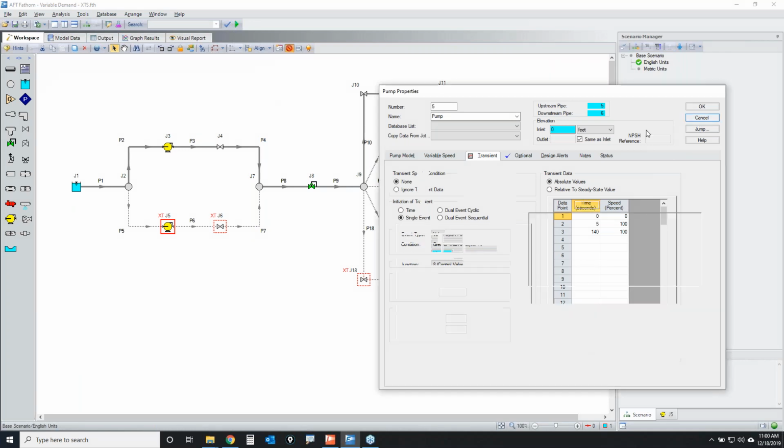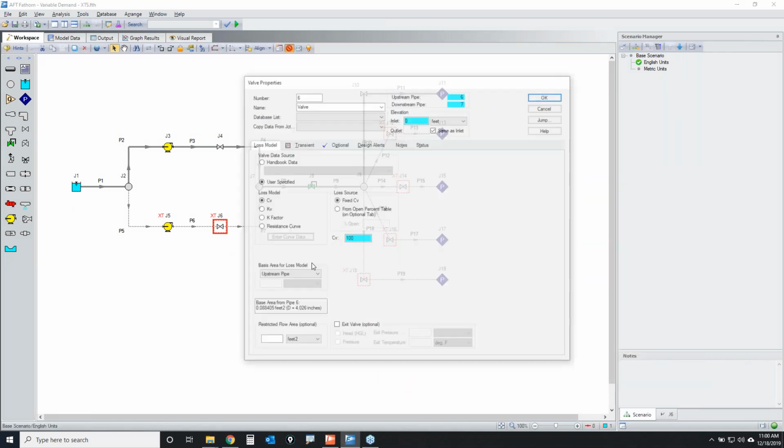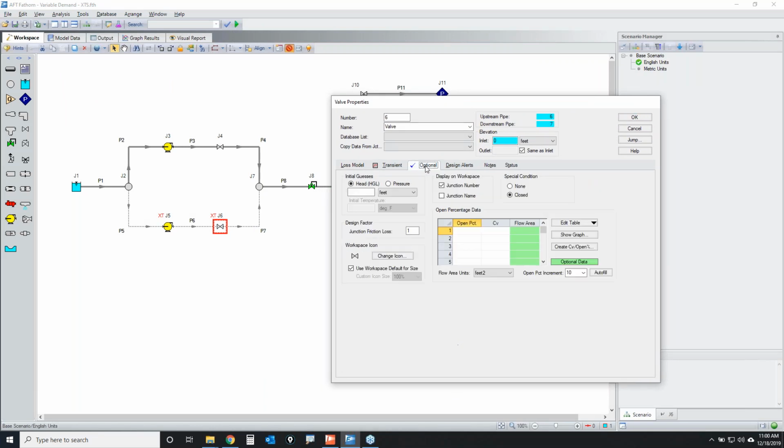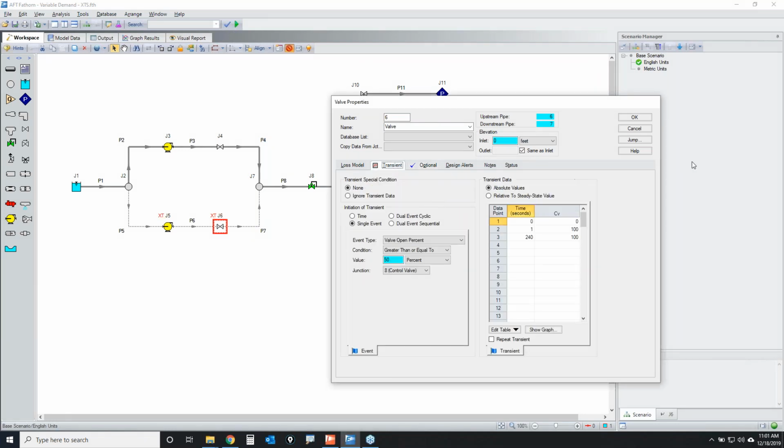Now my valve has a similar transient. It's initially closed. That's what closes off the flow. The dotted lines and the X for special condition and the T for transient mean the same thing in Fathom XTS that they do in Impulse. And so here, I'm using the same type of criteria to open up my valve, but I could do something a little bit different if I wanted.